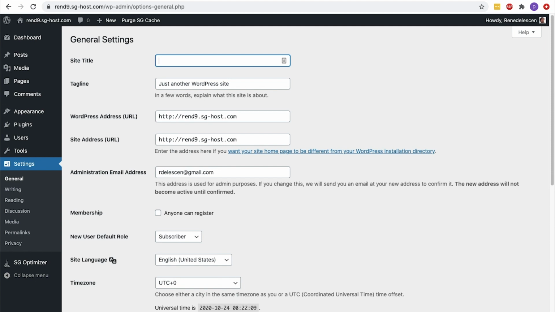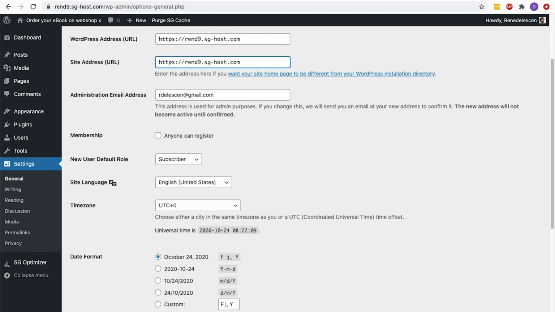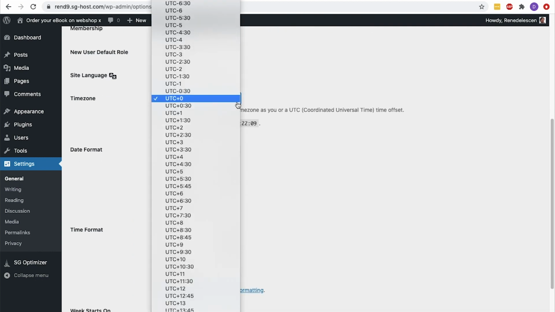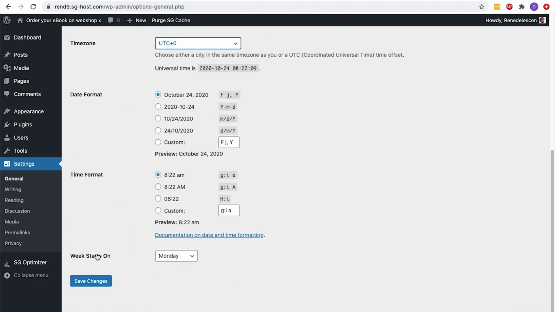Then we can write something like, order your ebook on webshop X. As for the tagline, you can write something like, a library of bite-sized business ebooks written by industry-leading experts. And then we need to change the URL settings from HTTP to HTTPS. And after that we enable anyone can register. And make sure to change the time zone accordingly. Now that's it, and then we click on Save Changes.